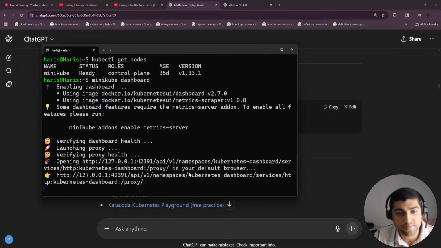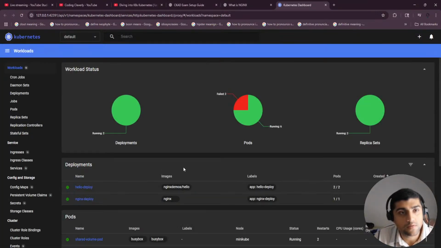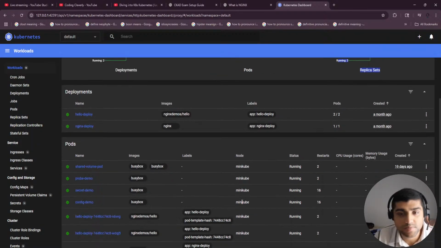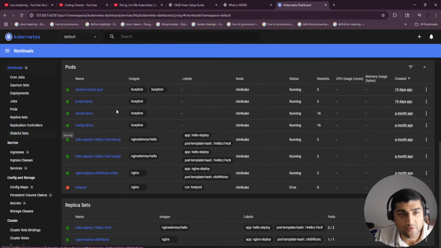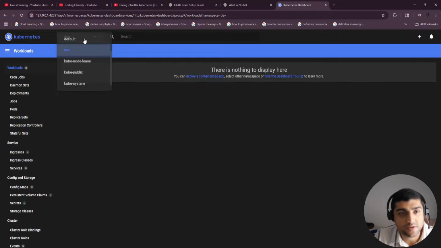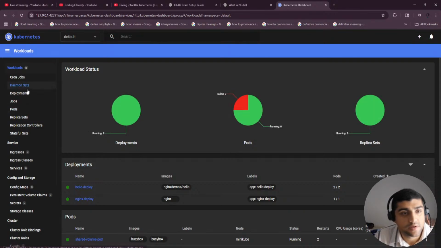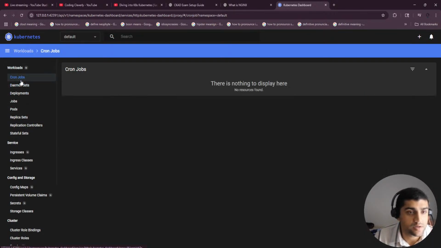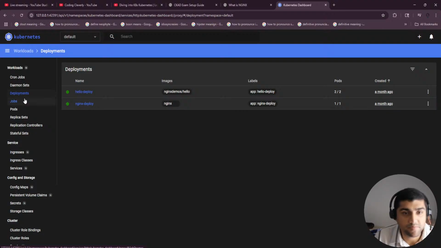Taking some time actually. Okay, it's in the link. Oh wow. So workload status, running deployments, pods, two failed, and 75% replica sets. Oh wow, this is impressive actually. All namespace default and dev. There's nothing here. Default. Daemon sets, cron jobs. There's nothing here. Daemon sets, nothing. Deployments. Hello deploy and nginx deploy.